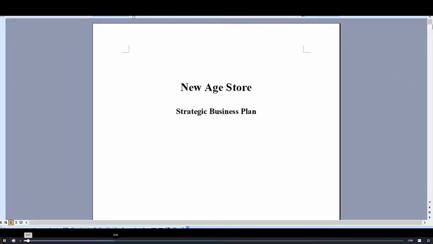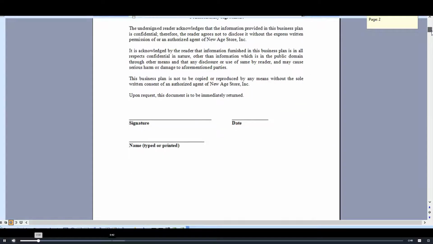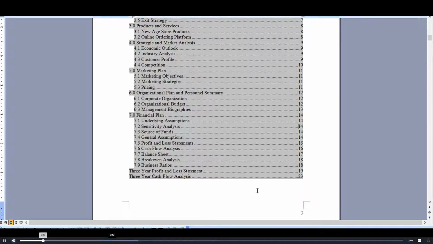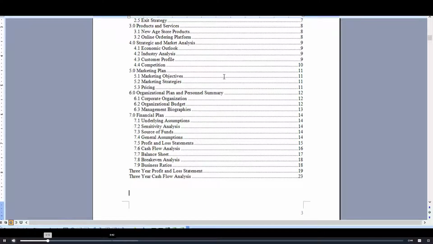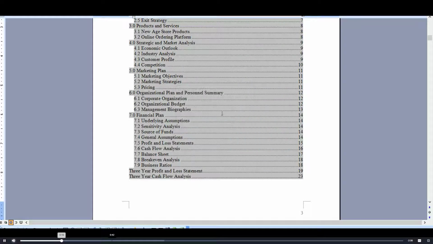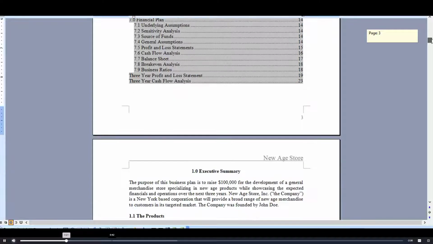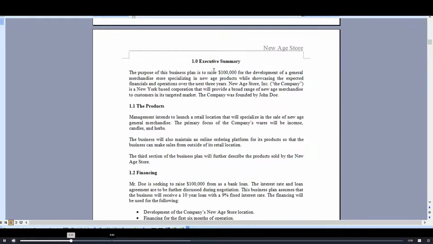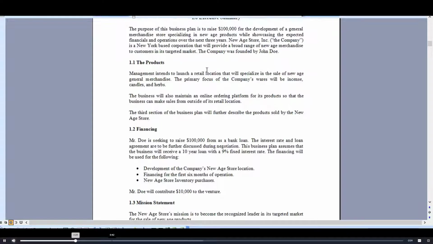Hello, and thank you very much for taking a look at our business plan specific for a new age store. Very quickly, I'm going to walk you through the Word document, and then I'll show you the Excel model that comes along with it. There are other components that come along with it as well, and I'll explain that in just a few. It has an automated table of contents, so as you add your own content, simply hit Update Field, hit OK, and these page numbers will automatically update for you. It starts with the executive summary, outlining the operations of your store.